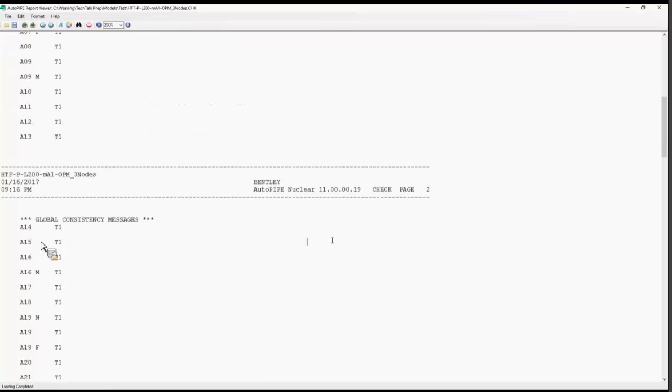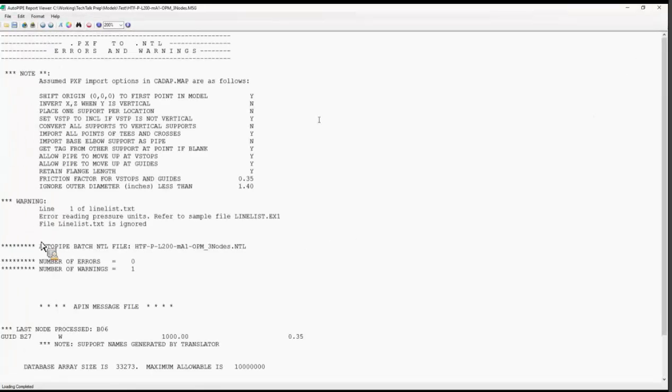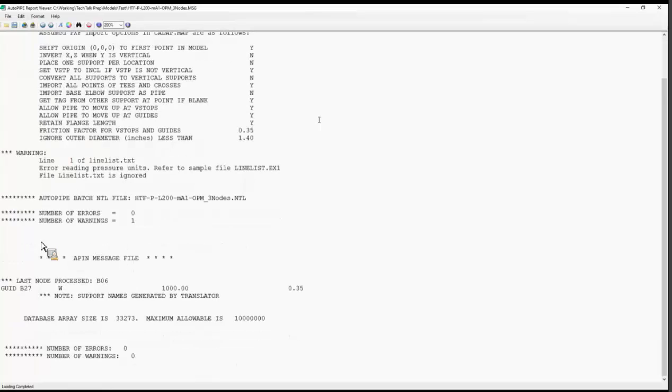that AutoPIPE produces. So here we see some warnings about flange CAD lengths and a note that the operating pressure and temperature has been updated for the points in the model. We see no errors. A summary file from the import is also produced, and again, we see no errors reported here.